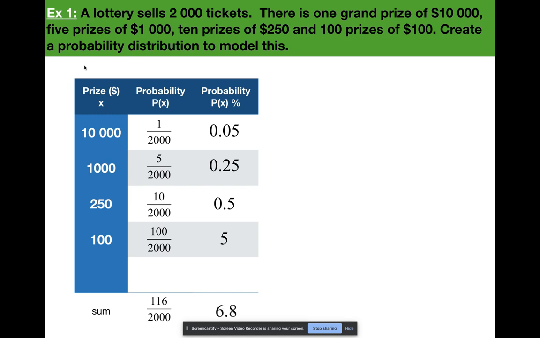What about my sum? Okay, neither of those are 1 or 100%. So something's going wrong here. What is going wrong?